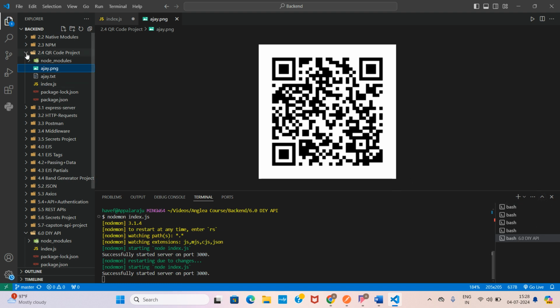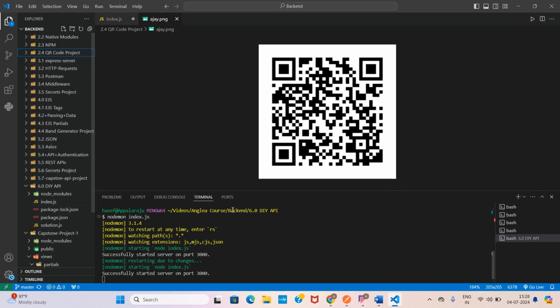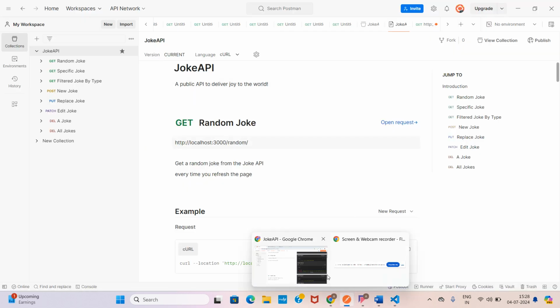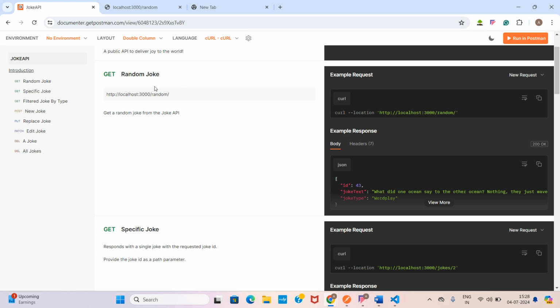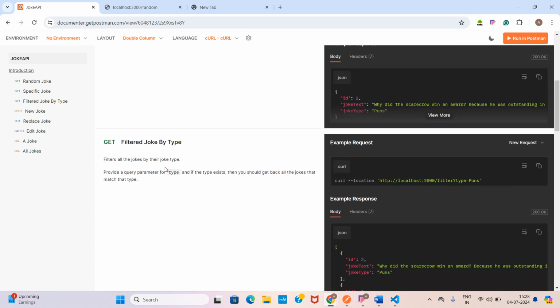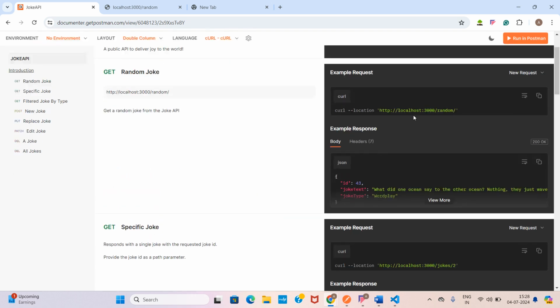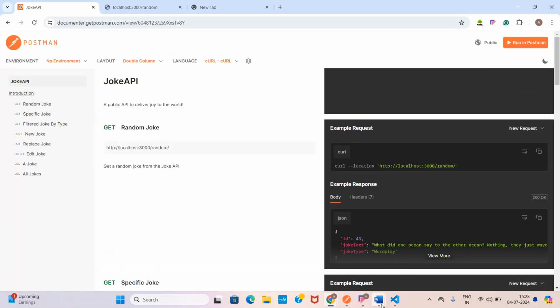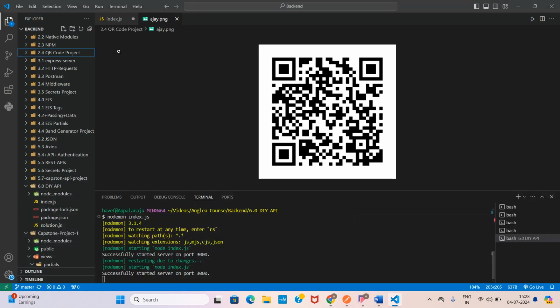In the documentation, we're going to be doing these three methods: get a random joke, get a specific joke, and get a filtered joke by type. There are examples and example responses as well. So let's do it by ourselves.